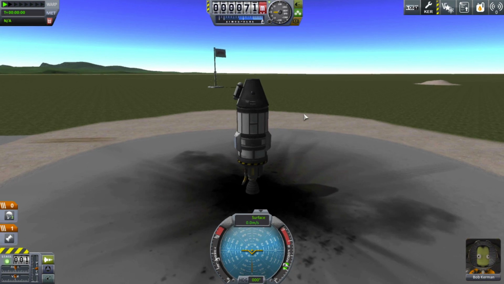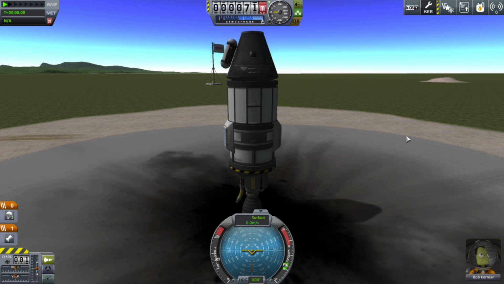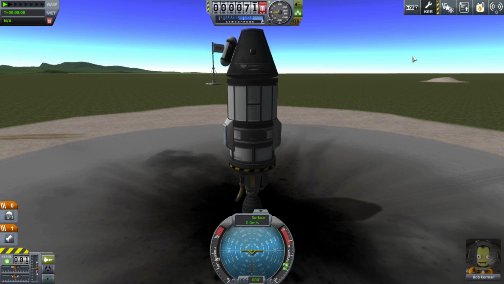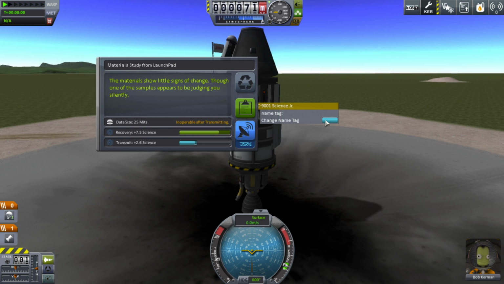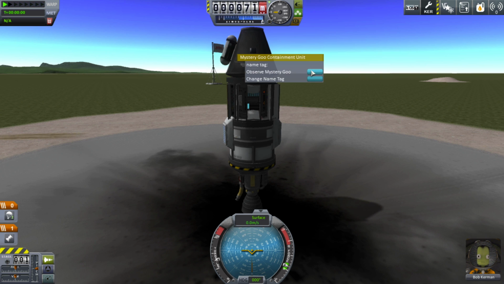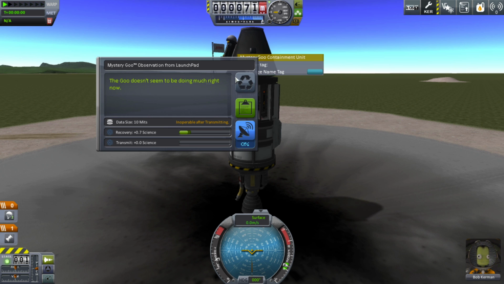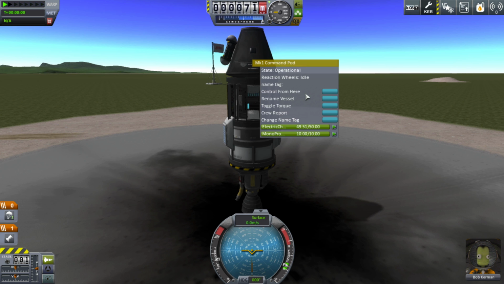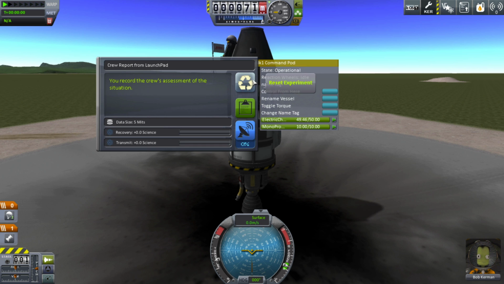Okay, so here we are on the launch pad, and we've got Bob Kerman ready to go. And before we actually launch the program, let's go ahead and do some quick science, because we want to get as much as possible out of here while we can, so that we can unlock that probe body and get some batteries going. So we'll go ahead and observe all this stuff and save that. Can we do a crew report? I'm not sure. Nope, that's not worth much.